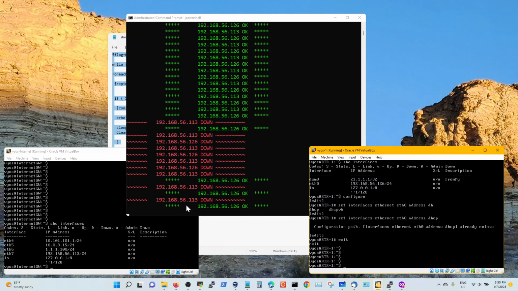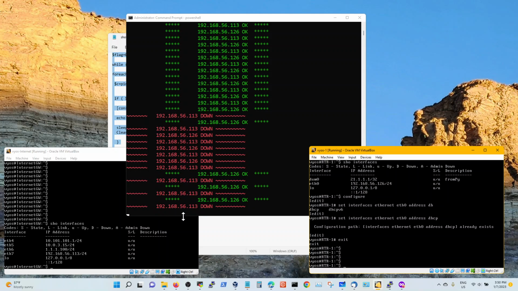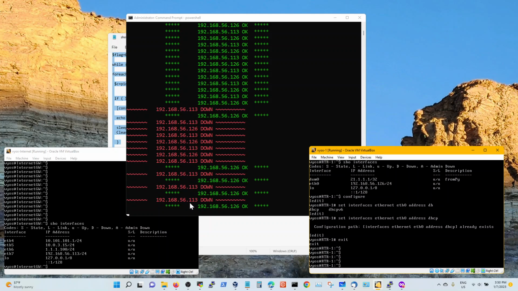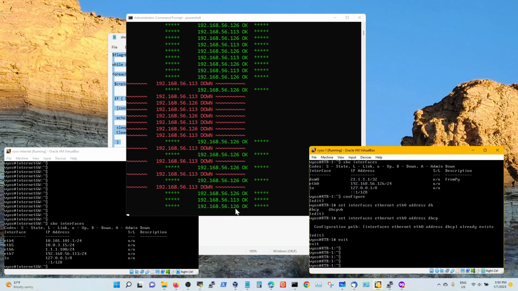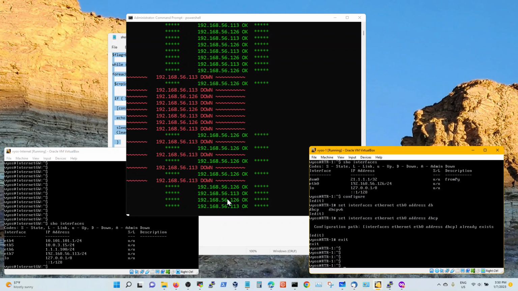But this ARP thing is most likely because of the virtual environment that I'm running. In a real environment, the ARP is not going to take this long, it's going to be pretty much immediate, where it's going to show that your router is up as soon as it comes up. There you go. 113, 126, all are up.